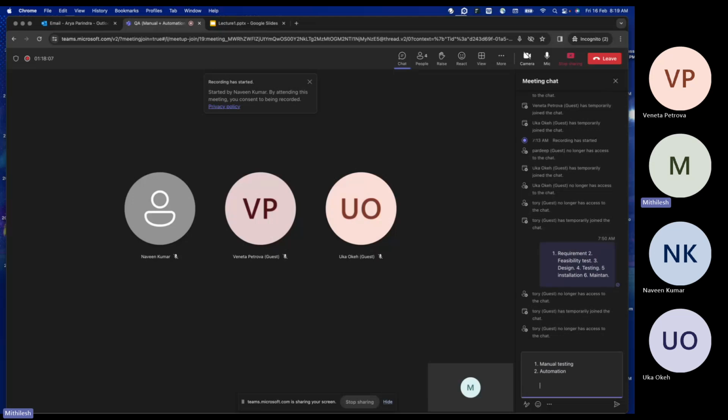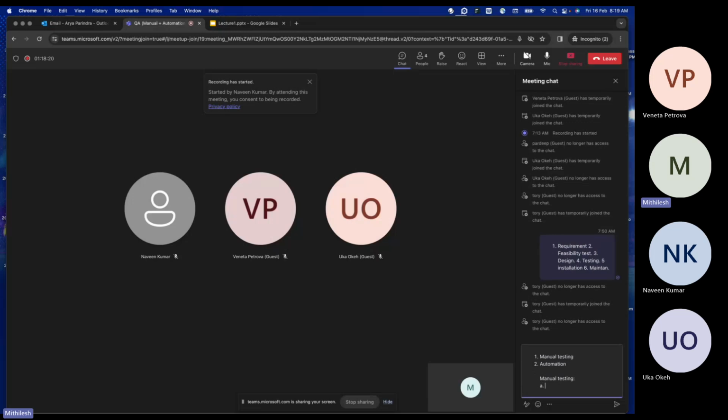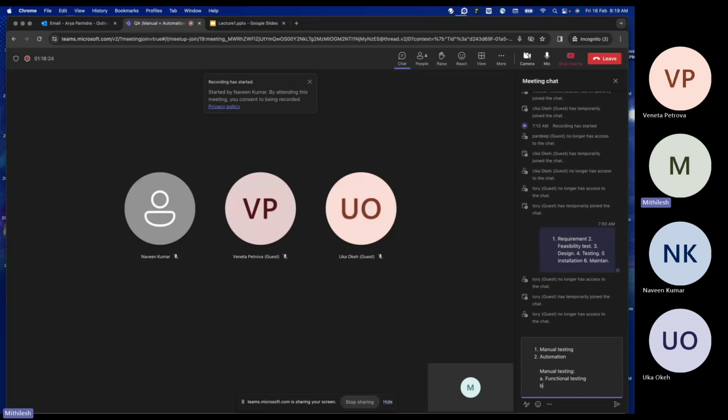Okay, if suppose you want to explain more, in depth, then the terms will come. In manual testing we have two more types of testing: one is functional testing, and the second one is non-functional testing. So directly we can't say there are two types of testing: functional, non-functional. No, go step by step. We have two types of testing: manual testing and automation testing. In manual testing we have functional testing, and the second one is non-functional testing.